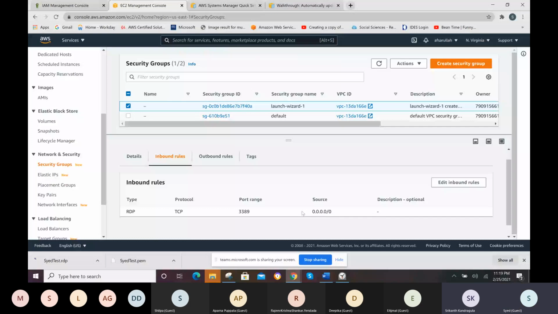Anyone can log into this. If they try to hack your machine, you can say, okay, my key is not there with them, right? I don't think they can come in, but there are some hacking tools which can brute force this. So it's not secure.